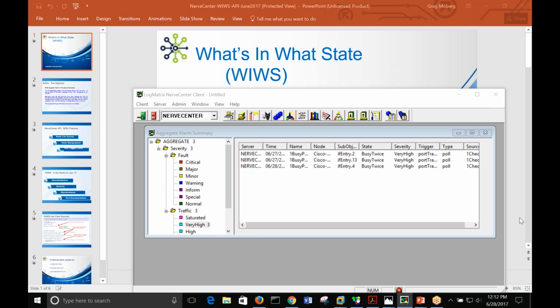Now, when I was using Nerve Center in the real world, so to speak, when I was working for other companies like Sprint and some others, the current view of the aggregate alarm summary is not something we would just give to users, but there were certain people who wanted to see that because it did give you a real-time view of the status of various aspects of the network.